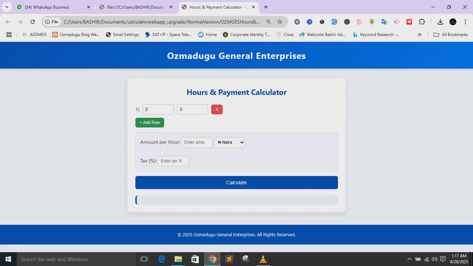Hello everyone, welcome to our newly developed software, which is called the Hour and Payment Calculator. The system is designed for professionals who value accuracy, speed and transparency.